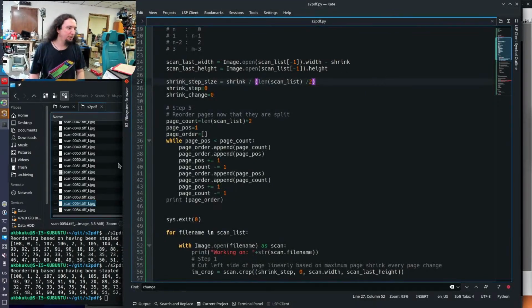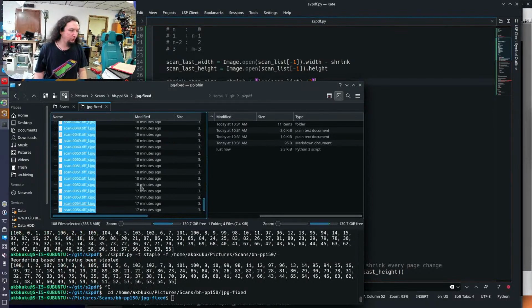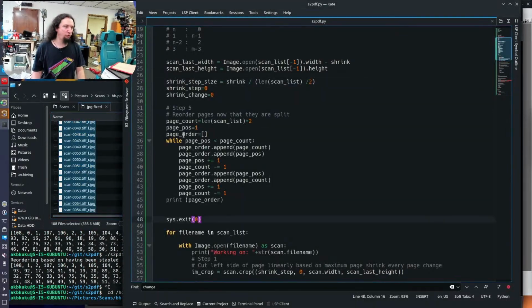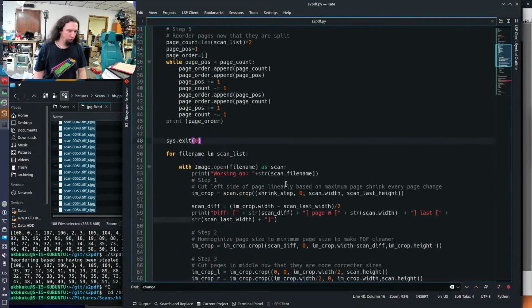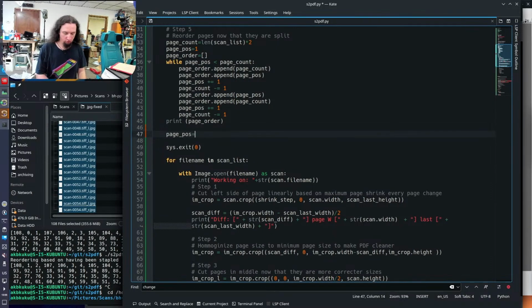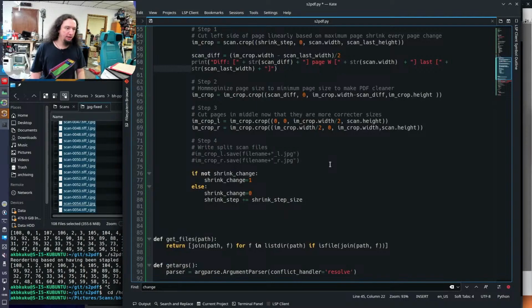Well, actually, hold on. There are 108 files. So yeah, 54 should be the mid one. Yeah, that's correct. Okay, so start at 1. Okay. So page order. All right. And then we'll go, page position will reset again to 0 here.